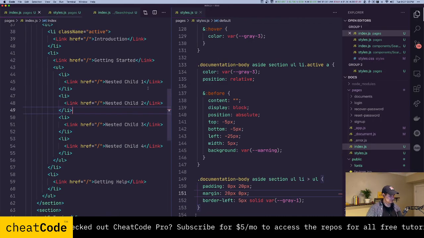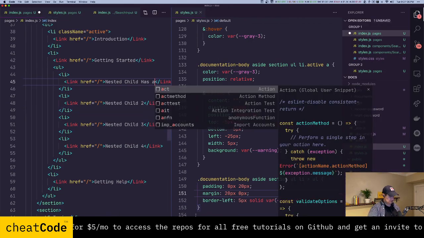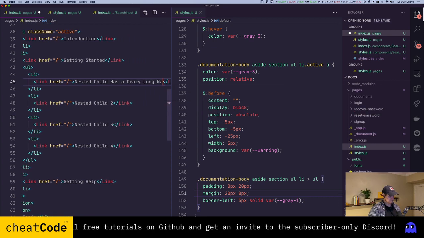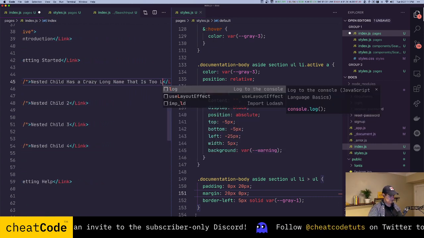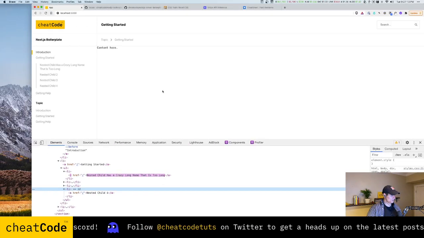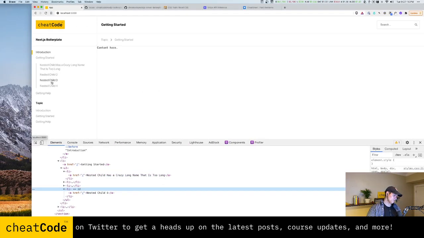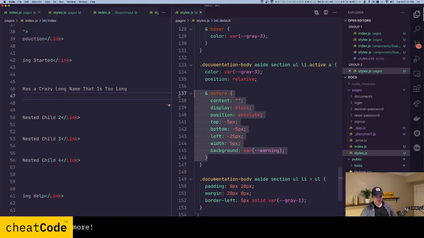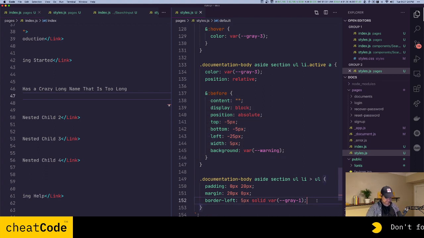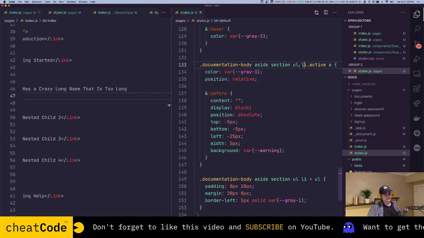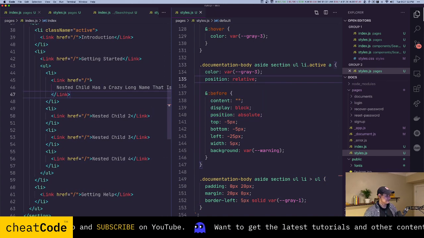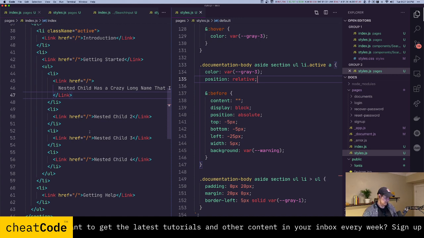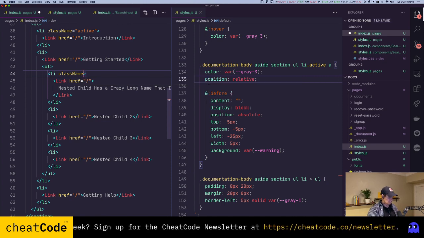and make sure, let's do this now. So we're gonna say, nested child has a crazy long name that is too long. Yeah, not bad. So the cool part is we can steal this. Actually, I'm thinking through all this. It's like, no, that style should apply. We might have to get the padding right, but that should work. So let's just use this crazy long name one and see what it looks like.